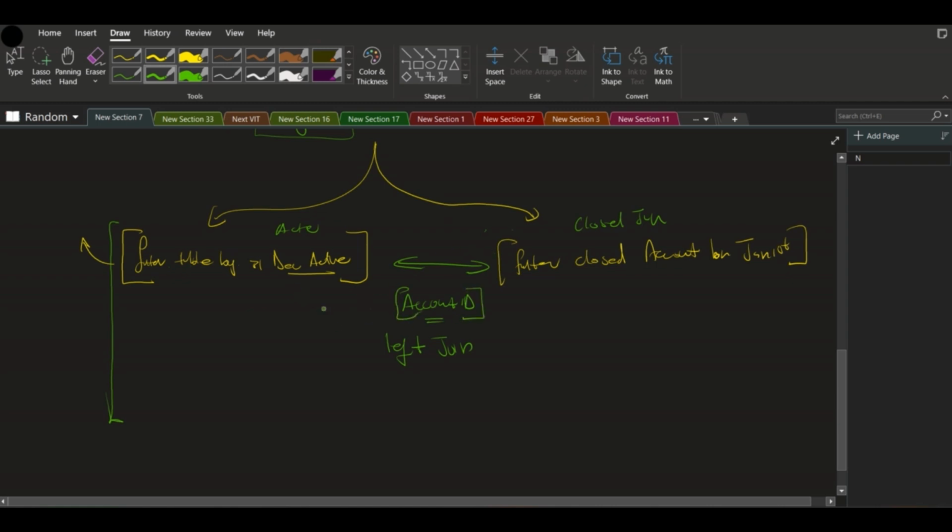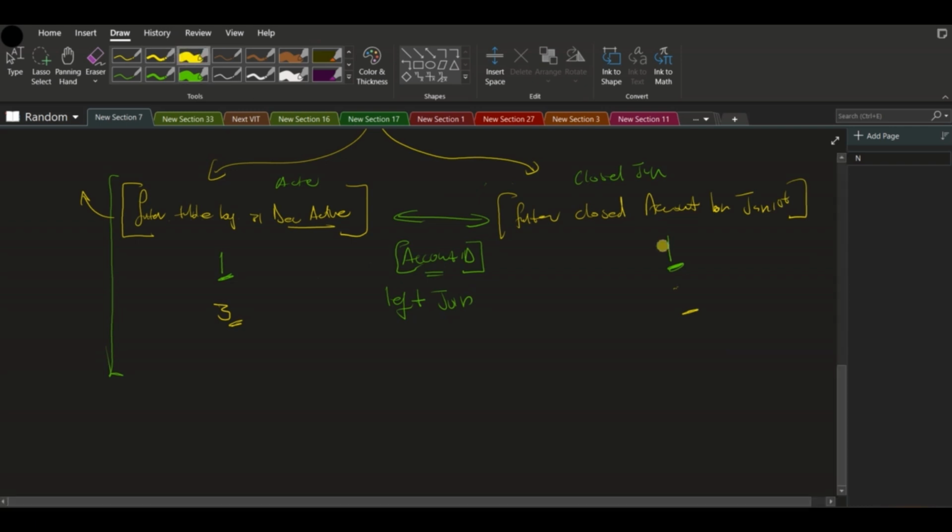So all the accounts, let's say we have an account here, for example 1 and 1 this side. What does that mean? It means that we had an active user, but then we had that active user also closed on Jan. But if, for instance, we have 3 and we don't have 3 this side, that means this user was active but did not close on Jan, right? So that's what this means.